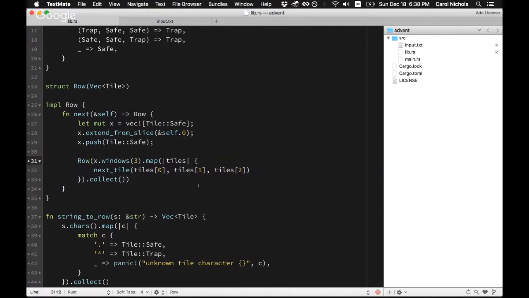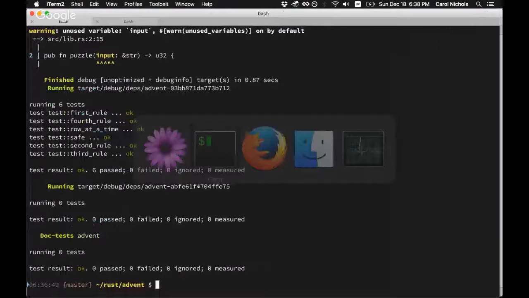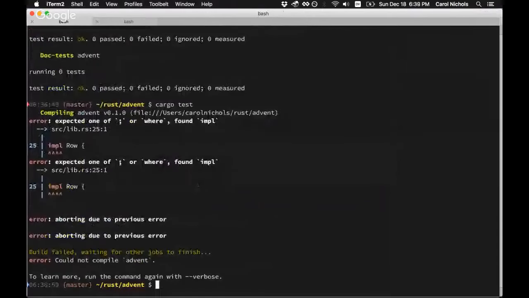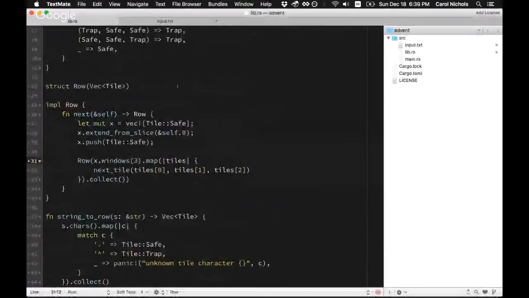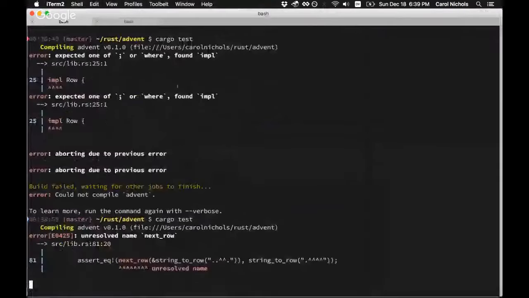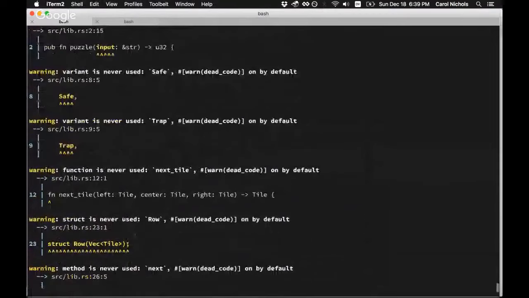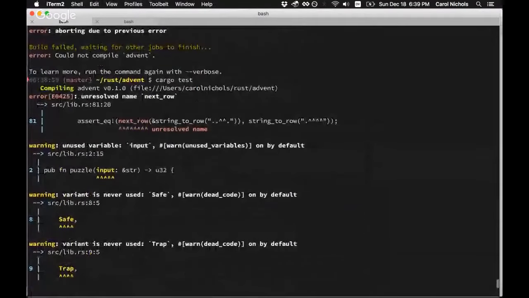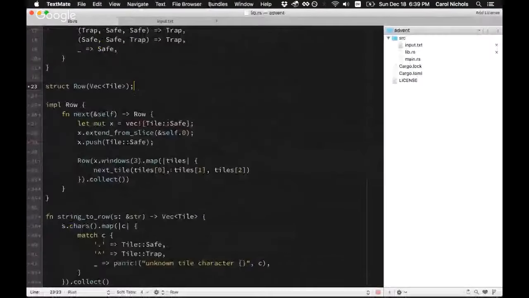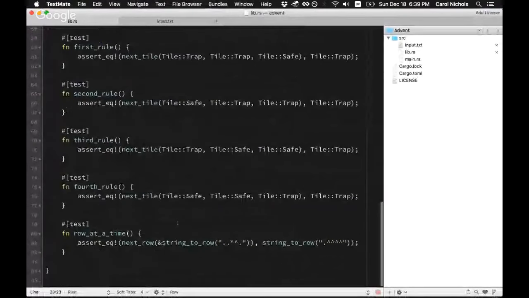I'll go ahead and compile that because the test will fail. Oh no. Oh, do I need to? Oh, yeah. What? Scroll up, I think the actual error is at the top. Oh, okay, I didn't change the test. Okay, so string to row, row now needs to return a row, right, which we can do.